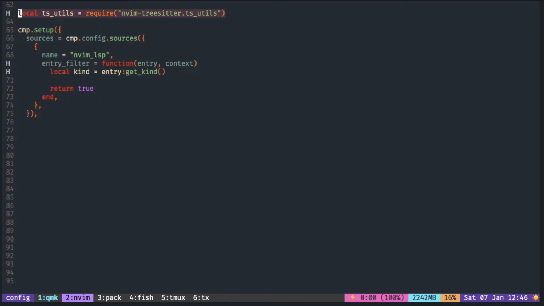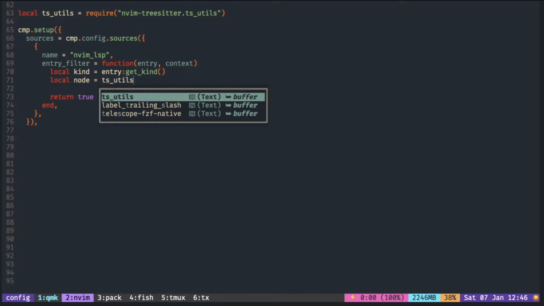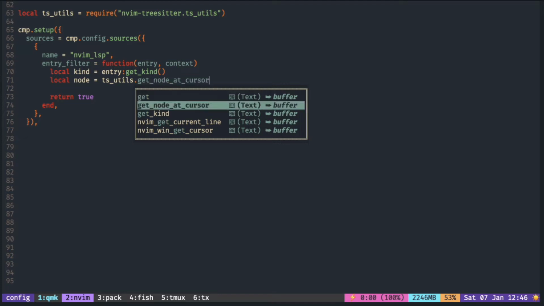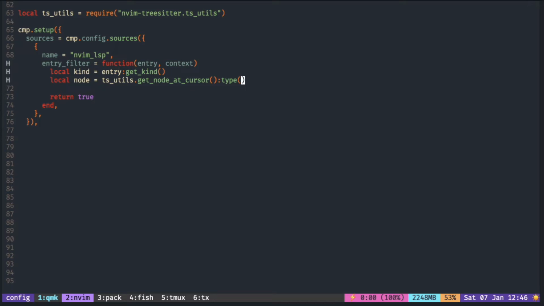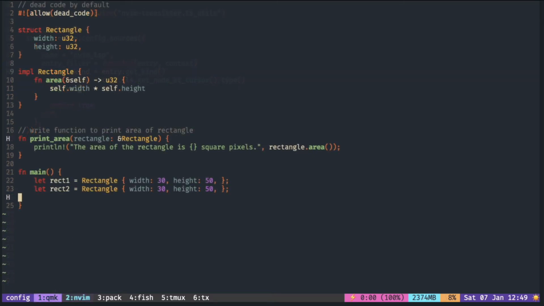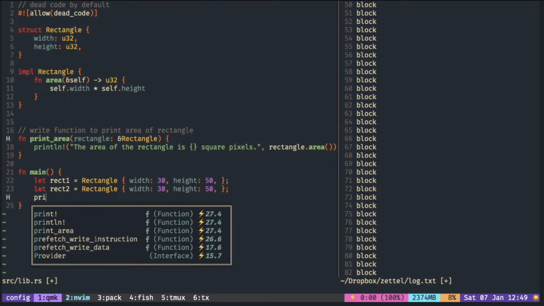So you would need the Neovim Treesitter plugin, then require the module ts_utils. In there is a function called get_node_at_cursor. Then you get the type of the node with the colon. So you get different node types depending on where you are in the text.